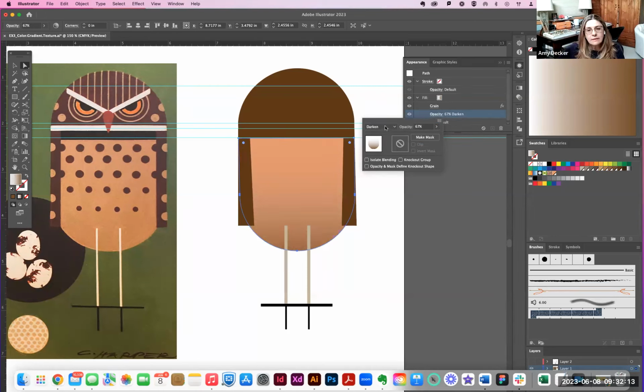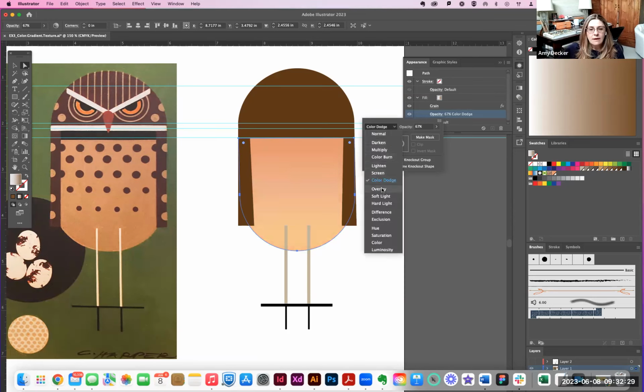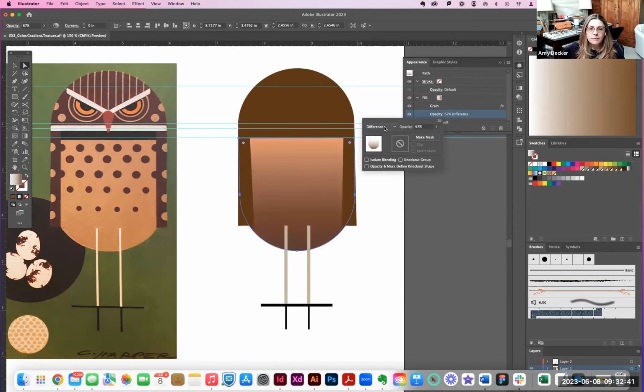You can try darkening, multiply, color burn, lightening, screen. So you can see all the different effects I can get just by the way I apply the grain texture and how it interacts with the color I have behind it. And it can be quite different, right? Depending on which ones we choose.